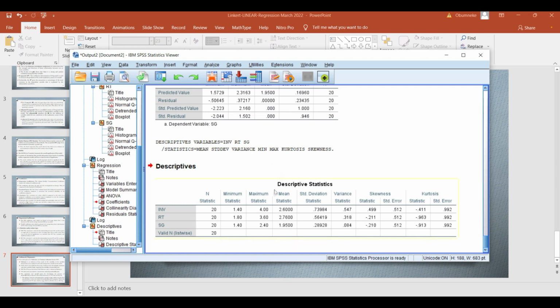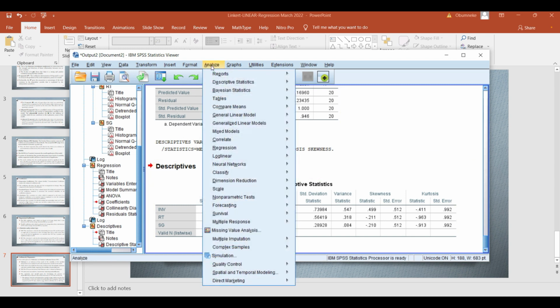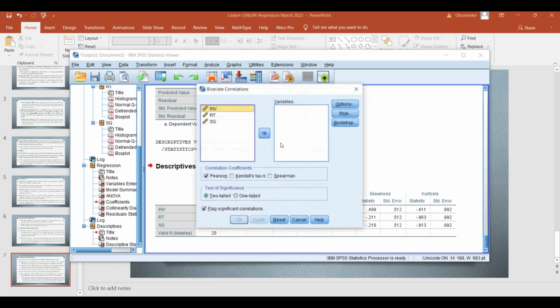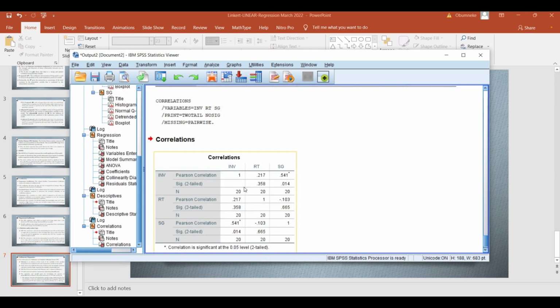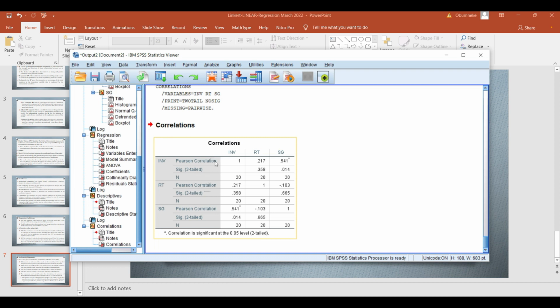We can also conduct correlation for this particular data. Simply click Analyze, then go to Correlate, select Bivariate. Okay, then move all your variables under the Variables box here. Now, because our data here is normally distributed, we'll retain Pearson. Had it not been normally distributed, we would have used Spearman, but because it's normally distributed, we'll retain Pearson correlation. Then simply click OK. And once you click OK, you have your correlation matrix result here.